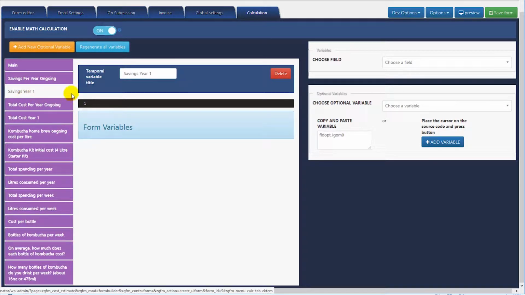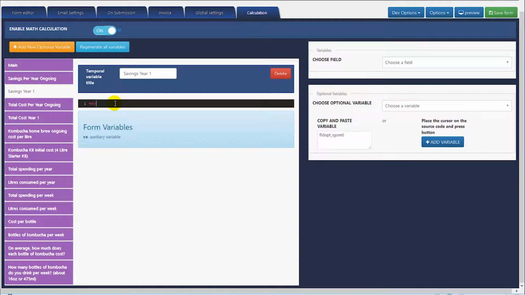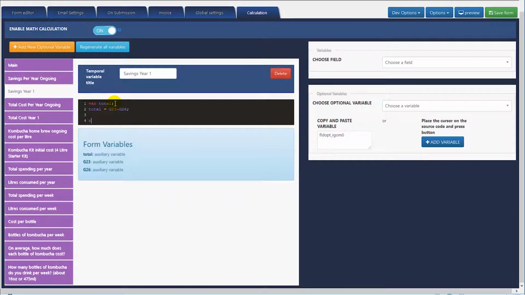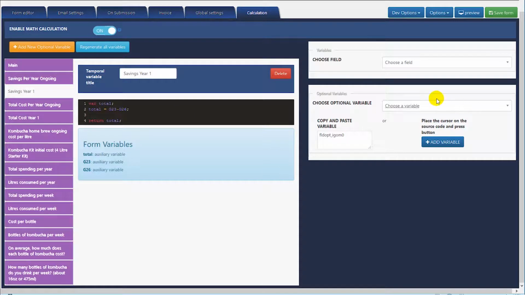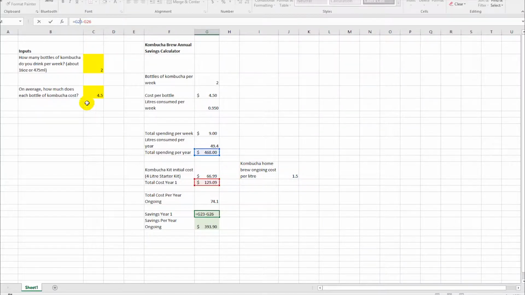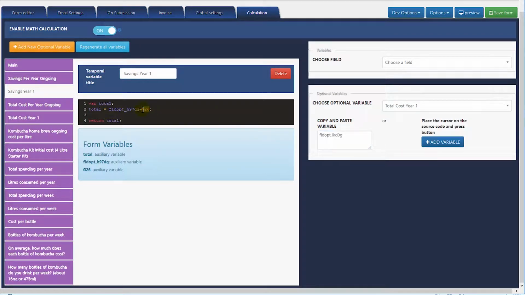Okay, and that's it. Then the next calculation is savings year 1. It's another operation, G23 minus G26, so same total and return total. And G23 is total spending per year. Total spending per year. Copy the calculation variable. Wait, what happens here? Okay, and G26 is total cost year 1. Total cost year 1. That's all.